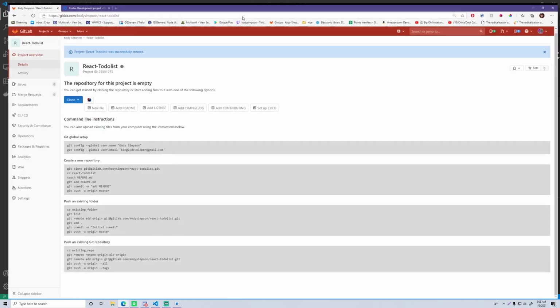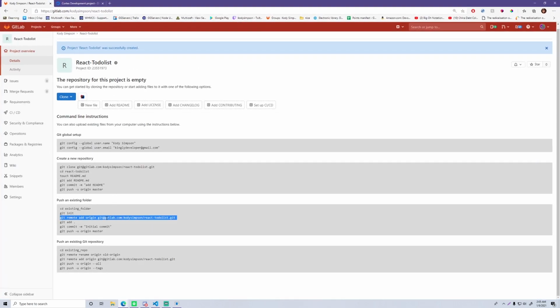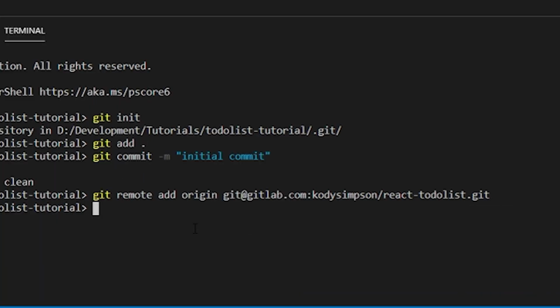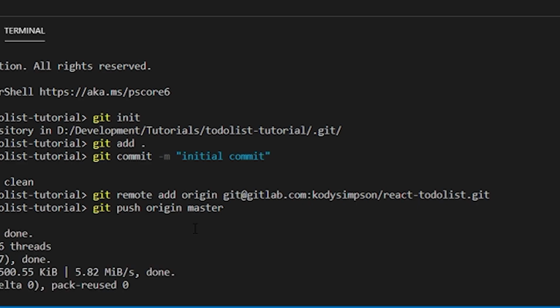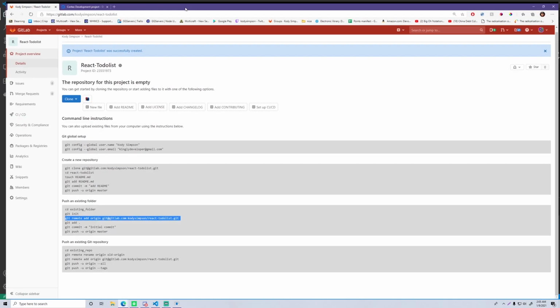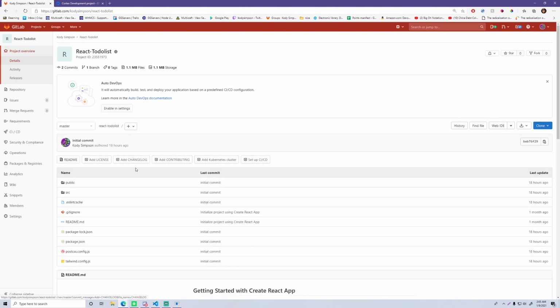So now go back to GitLab and copy the remote repository link. So copy that, and then go back and add it to this. Right click and paste it. So git remote add origin and then the link to your GitLab repository. So it's going to add it. So now you can do git push origin master. And that's going to push all of your project files to the repository on GitLab. So now we can go back and reload, and now everything is here.